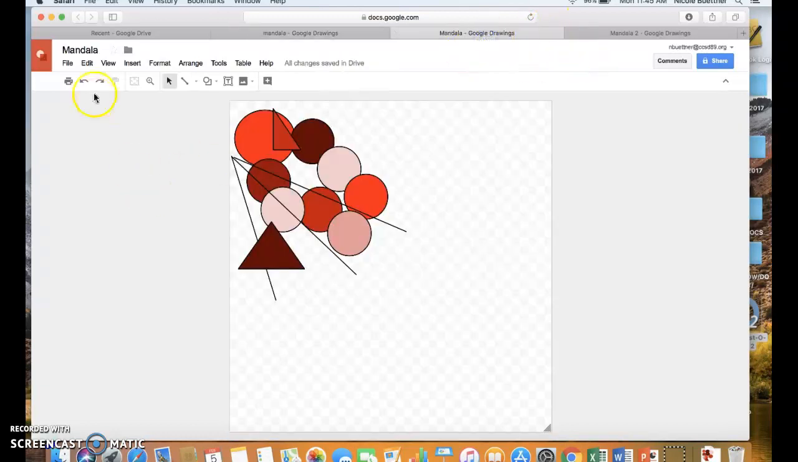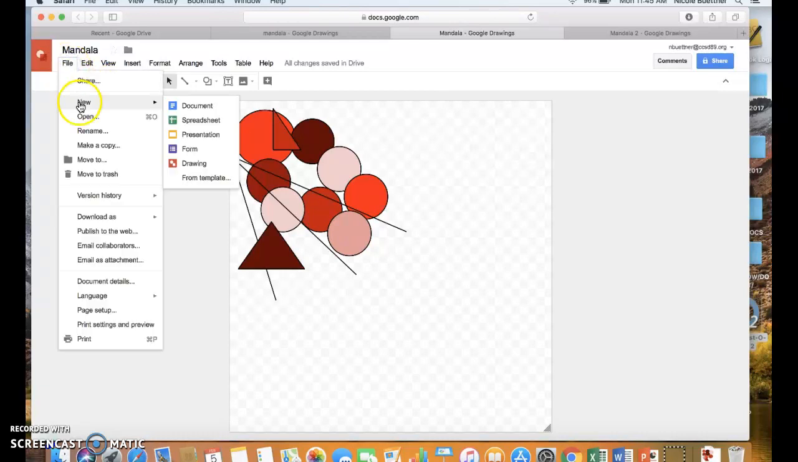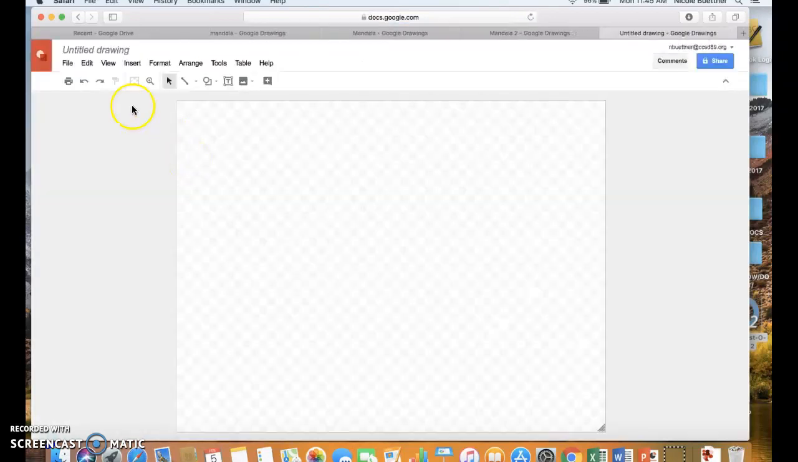So if I'm in my Google Drive already, I can just go to File and then New Drawing. If I'm not in my Google Drive, I'll have to go to Google and sign in and get to my drive and then go to New Drawing. So I'm going to click New Drawing here. And then in this drawing, I'm going to title this Mandala 2, so I know that that's my final project.